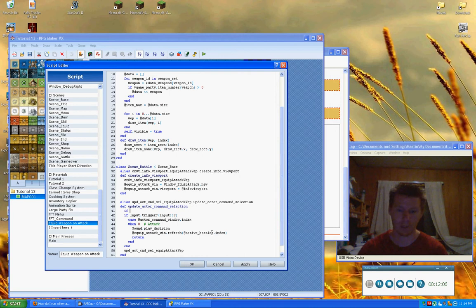Okay, then we're going to use that other piece of information that we learned earlier, and we're going to put input C, and you can use the word and or the symbols, either or, and equip attack win dot visible equals true.